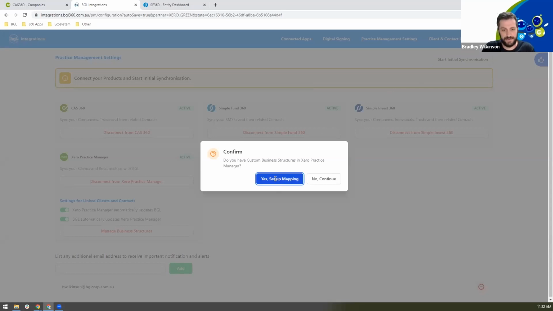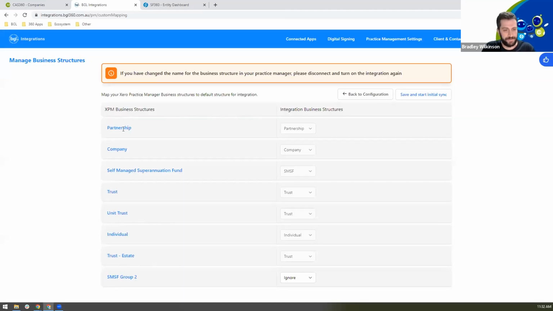So I'll say yes, we'll do some mapping. It brings up the default ones, which we've mapped automatically for you. Down the bottom, I've created an SMSF group 2 in XPM. So at the moment, by default, we're going to ignore that. So any clients under SMSF group 2 will be ignored.